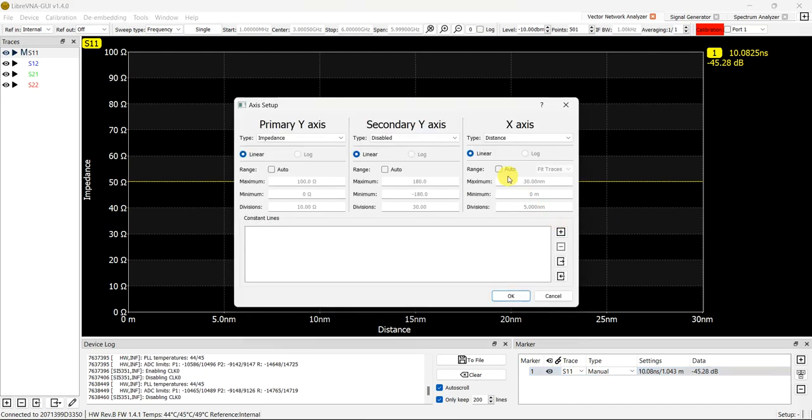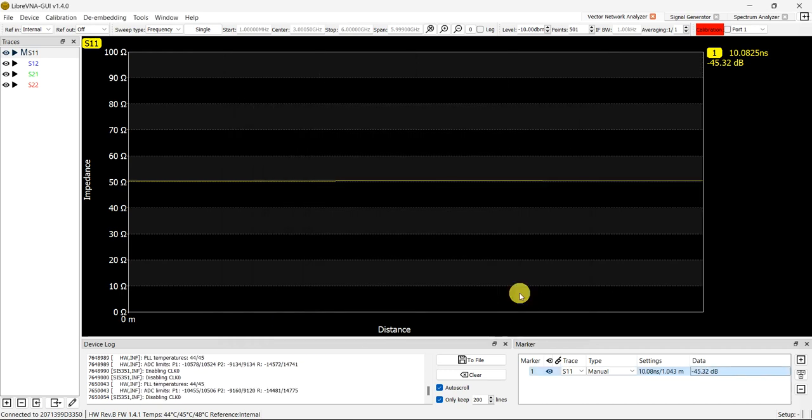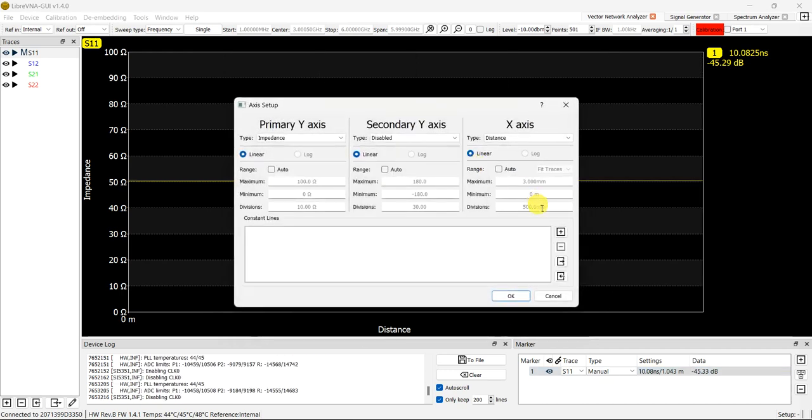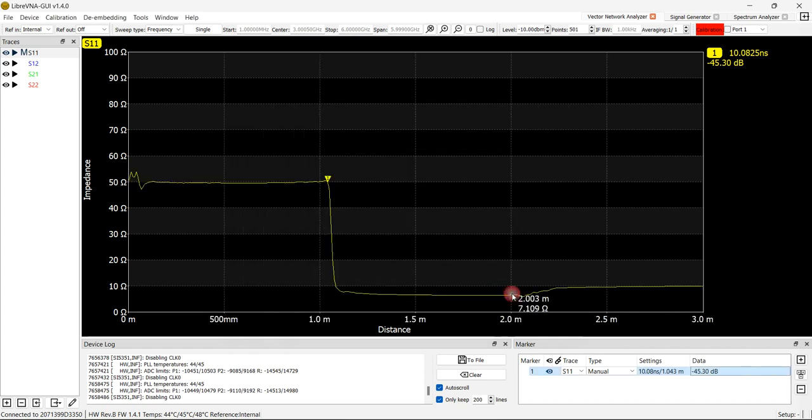So just right click, choose the axis. We can set it to 3 meters, and here 0.5 meter. Yes, 3 and 0.5. Then you can see the view from 0 meter until 3 meters, and our drop point is at 1.04, 1.03 or 1.05 meters of cable length. Then I will show you the calculation of how we get this value.